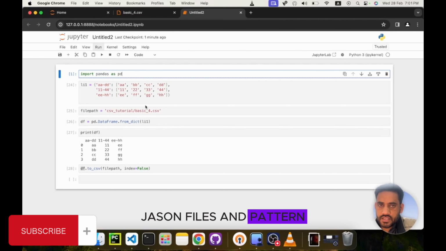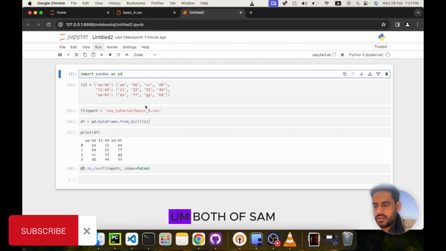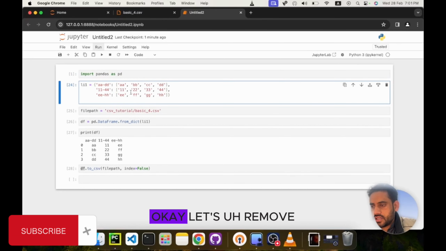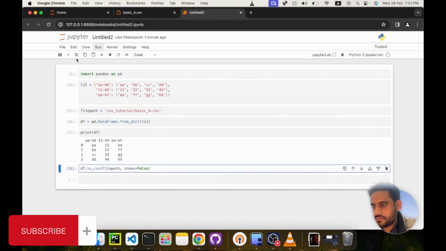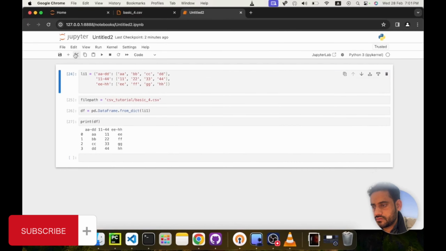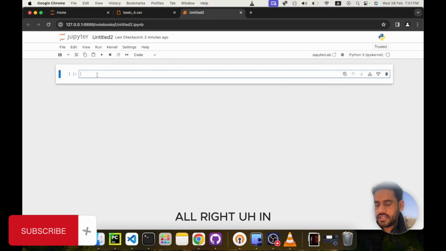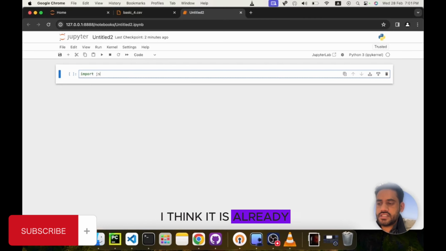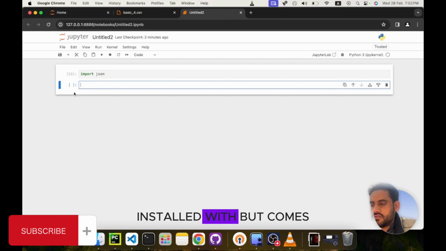JSON files in Python, we use dictionaries. Both have the same structure, but they're slightly different. Okay, let's remove this one. All right. To save a dictionary to a JSON file, we will need a library called json. Just simply import that. I think it comes with Python, so you don't need to worry about it.